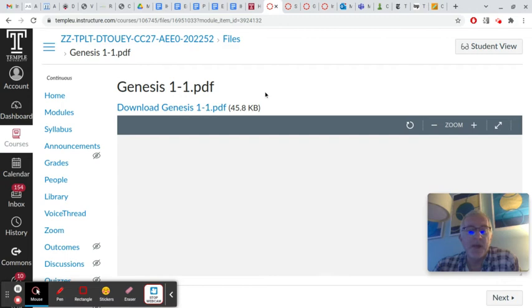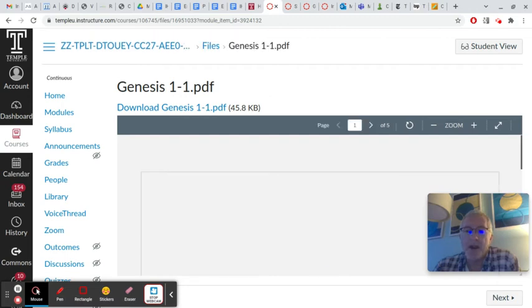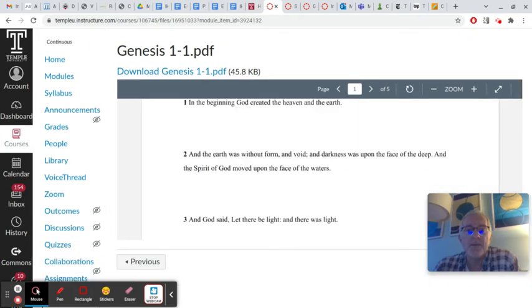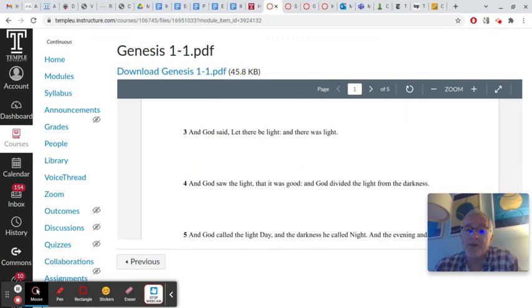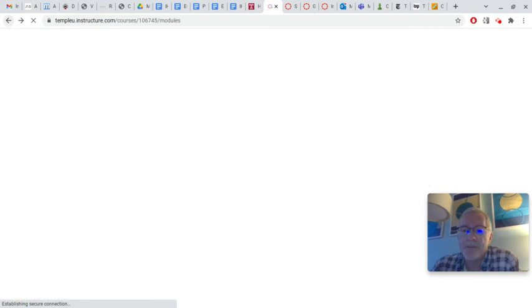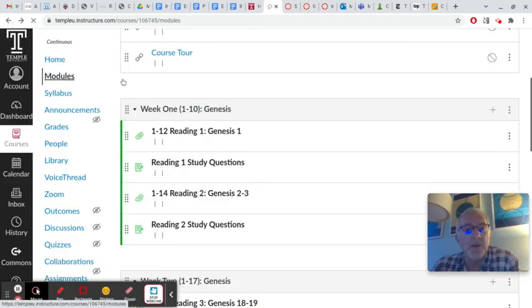So the reading will always be available and will be right there in modules. There we go. In the beginning, God created the heaven and the earth was without form and void and darkness. What a great reading. Anyway, the most important thing right away is that you realize the readings are there, available under modules, and they're clearly marked. 112 means that's our class meeting on Wednesday, January 12th. That's what we will be discussing, and that's what you've got to read before class, obviously.